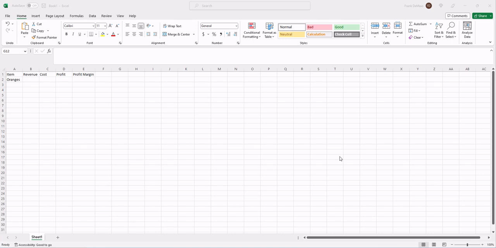And welcome to the Box Institute's tutorial on using Microsoft Excel to calculate profit margin.